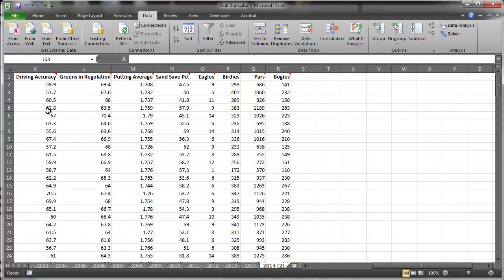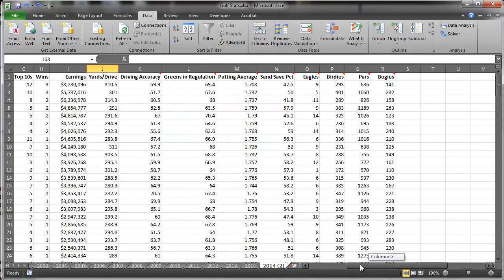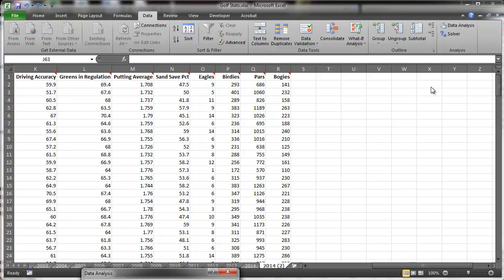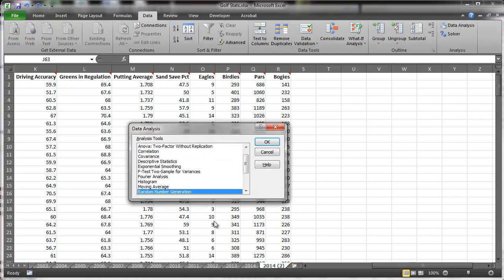So what I am interested in is what the correlations are between all these different categories here, say between driving accuracy and yards per drive, or earnings and wins, or wins and driving accuracy, and things like that. And so what we can do is use the data analysis capability in the data menu. I'm using a slightly older version of Excel, but it's still there. So we can click on data analysis, and there are different things like descriptive statistics.